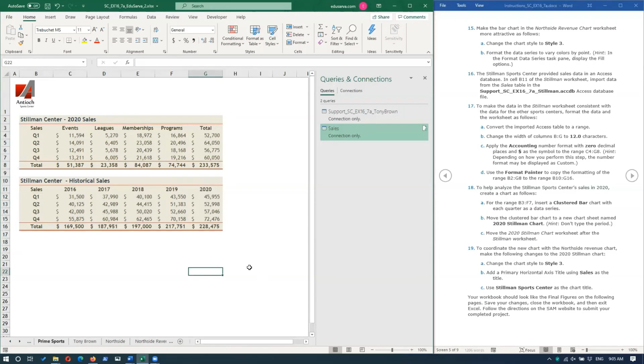And to analyze Stillman Sports Center sales in 2020, create the chart as follows. Okay, so let's do that. So we are in Stillman worksheet still for the range B3 to F7. So just make sure you have selected that exact range. You're not selecting totals, just the range from B3 to F7.